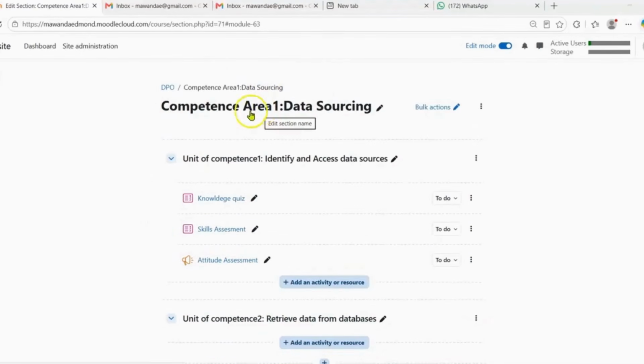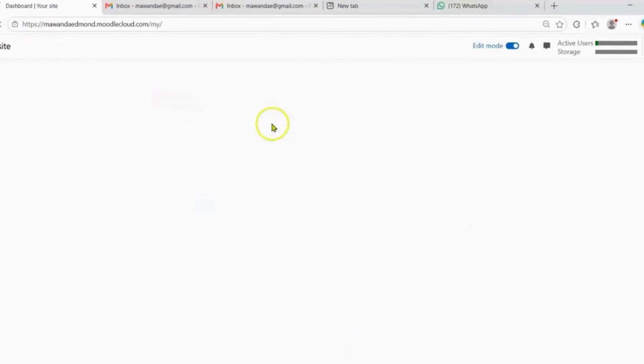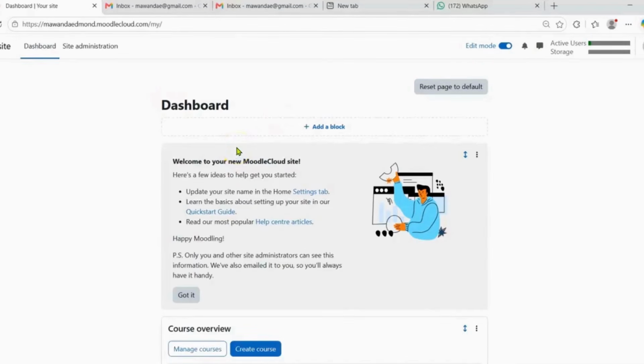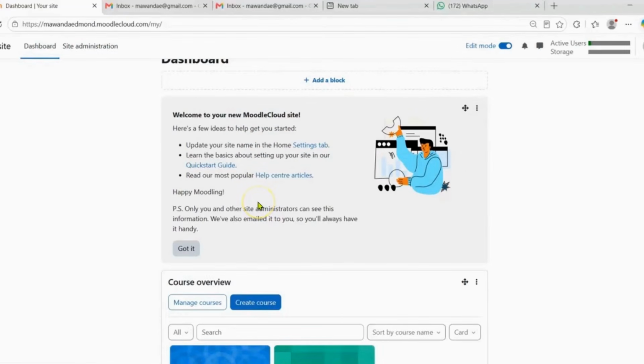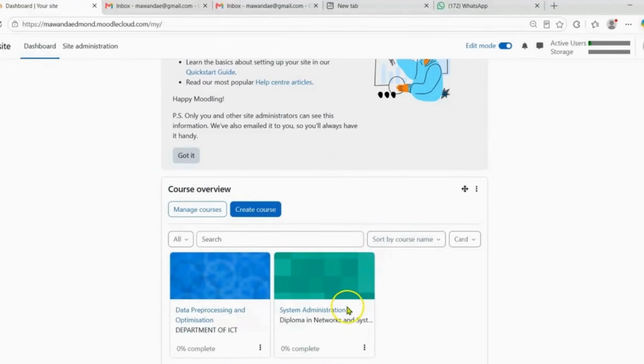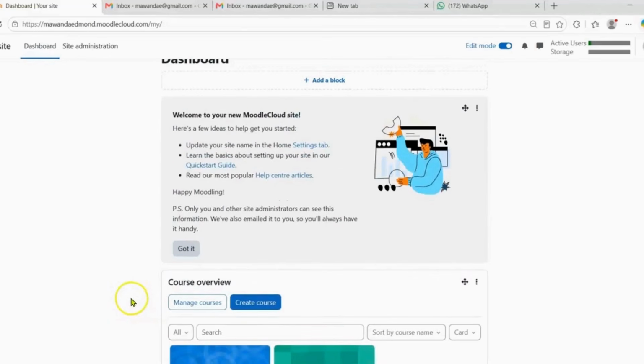Okay, so once I'm done, I need now to assign this learning plan I've created to the learners. So the learning plan is acting like the roadmap. It is going to show the learner what competencies they need to achieve and what tasks they need to perform to show evidence of the competence. So how do we do that?